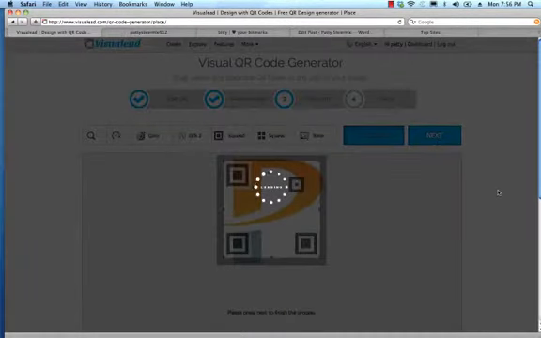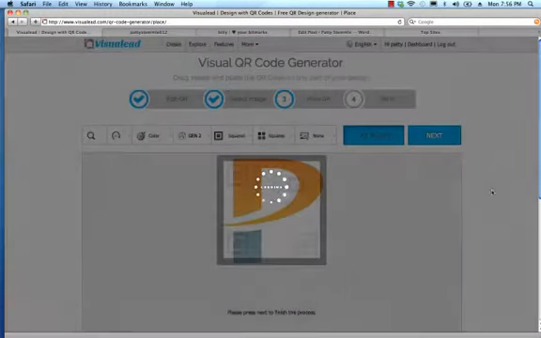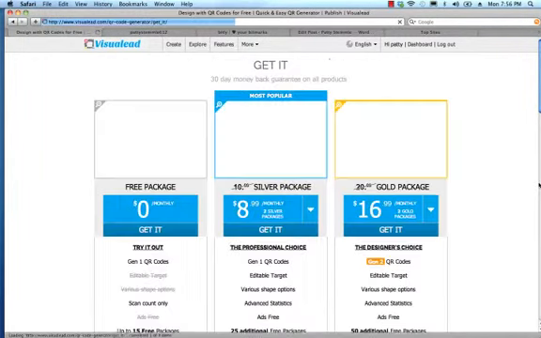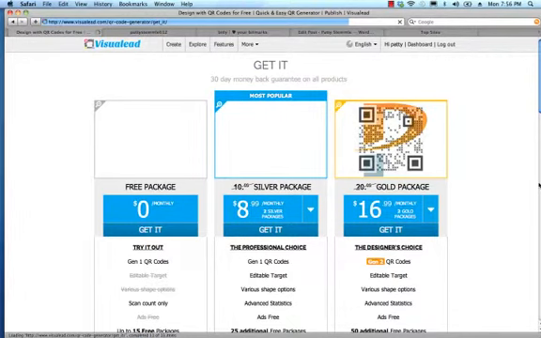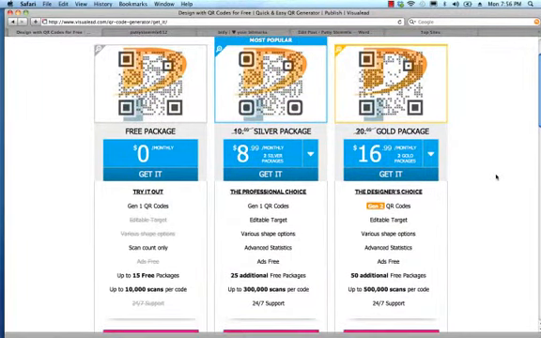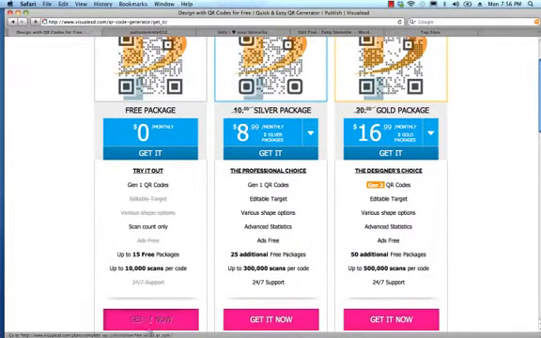So what Visualead is doing now is merging the graphic with the QR code. And there you have it. If you want to try again, click here and reset some of the parameters. Let's go ahead and click next. And it brings you up to some options. We're going to select the free package. Let's get it now. Now it's generating the QR code.